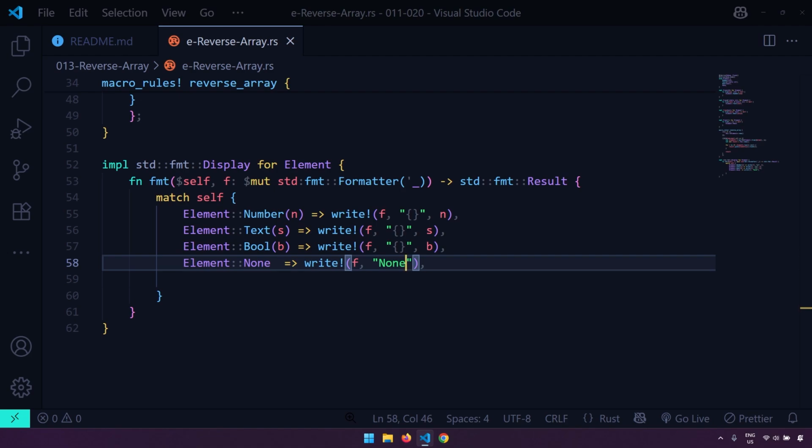Let me just take a look at this. So we created a pattern matching. You could think of this pattern matching like switch statements that we have inside of JavaScript. So if or switch, then if case is number, we do this. Case text, we do this. Case bool, we do this. And finally none, we do that.